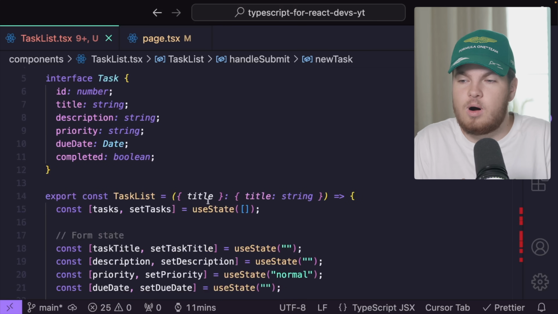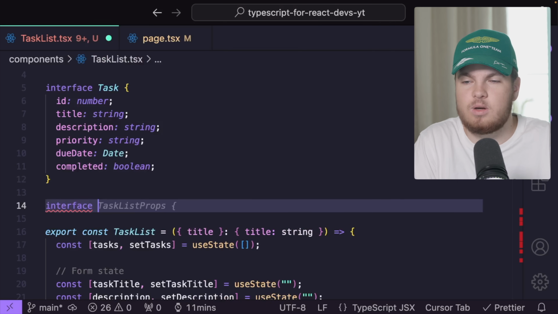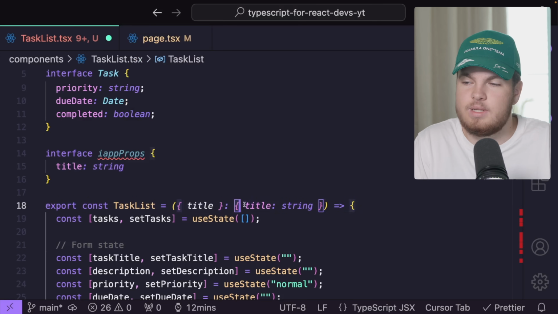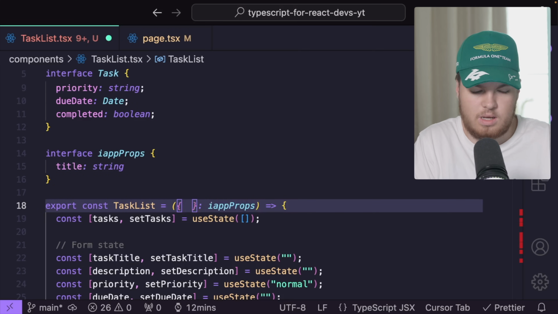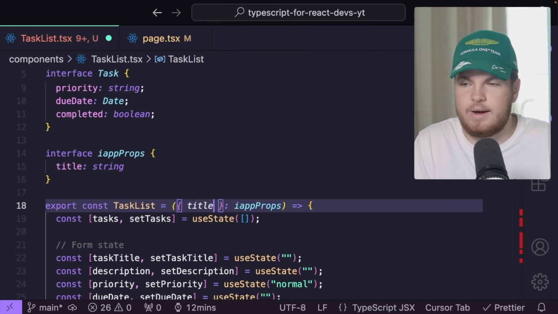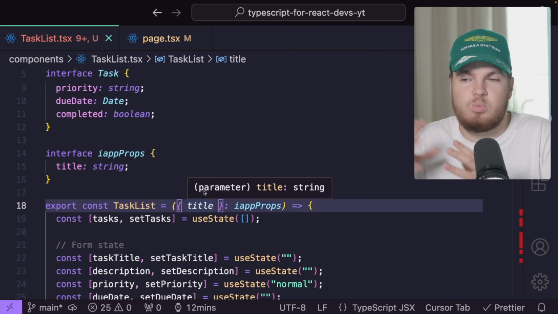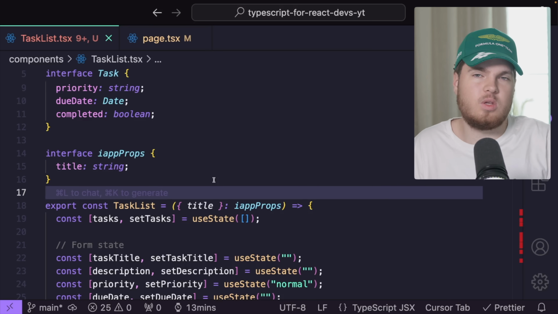So for example, for our title, I could also create an interface. I could call it IAppProps, and then inside of here, I could get a title of type string. And then instead of doing this manual work, I could only say right here, we destructure title, and this is of type IAppProps. And if I again delete the title and click on Control Spacebar, you see I get the title. So whenever I work with objects and at the end of the day props, I would always recommend you to use an interface.